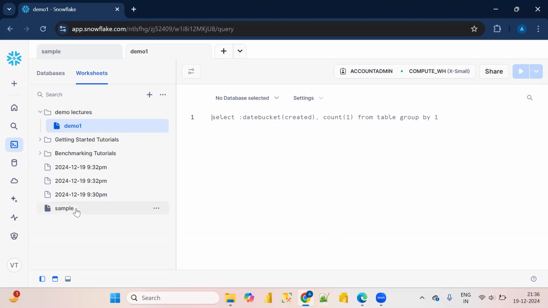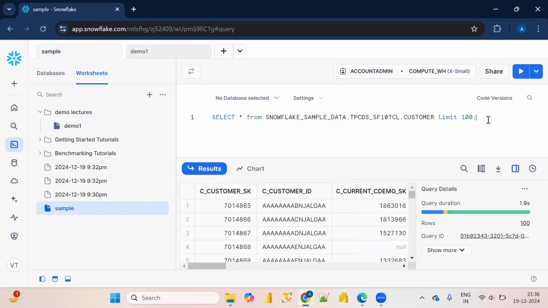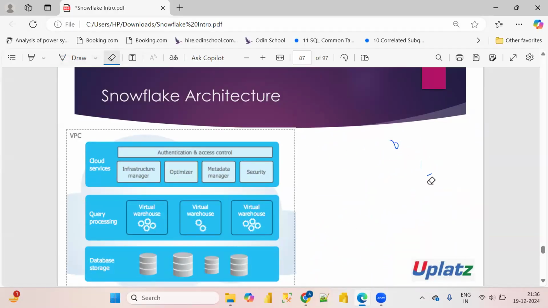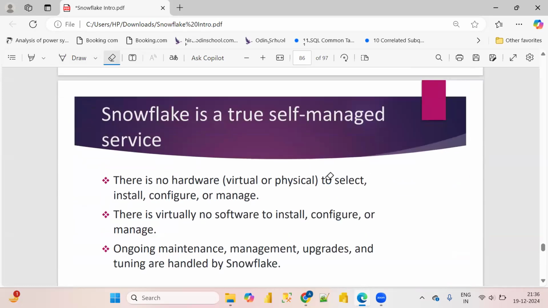Okay, I forgot to tell you, we will discuss this. Now we will discuss the architecture of Snowflake. So we saw what a worksheet is and how things work. Let's discuss the architecture. First we will read something about this.